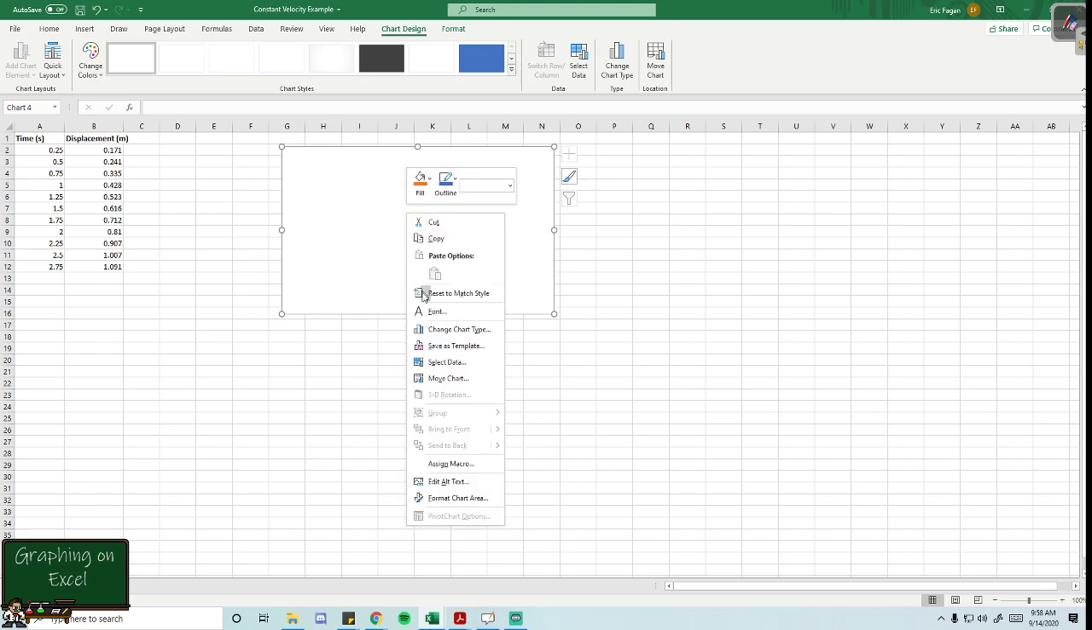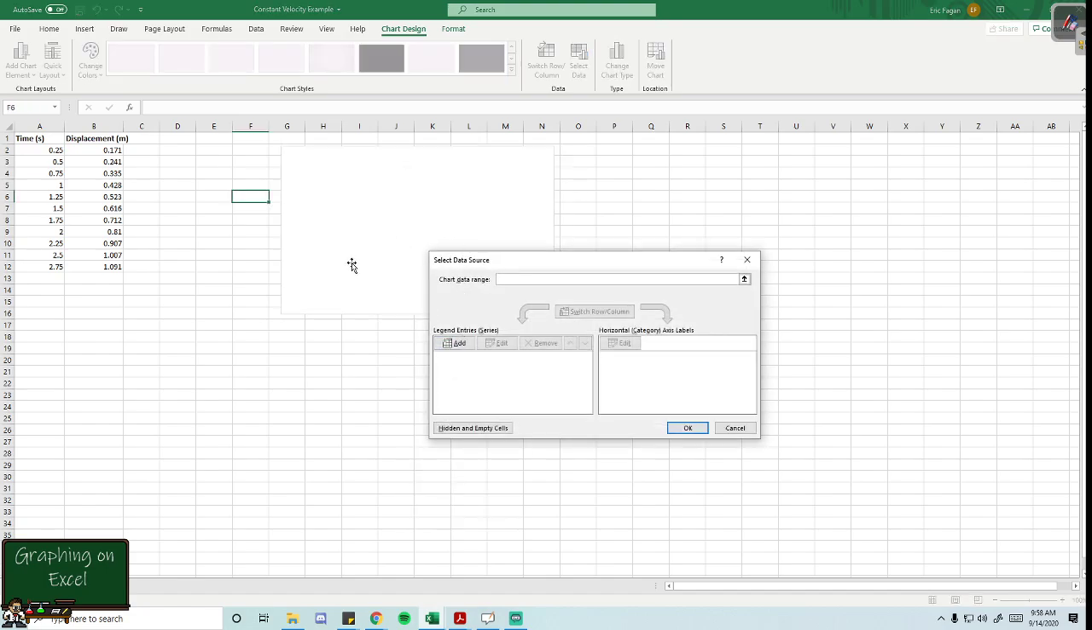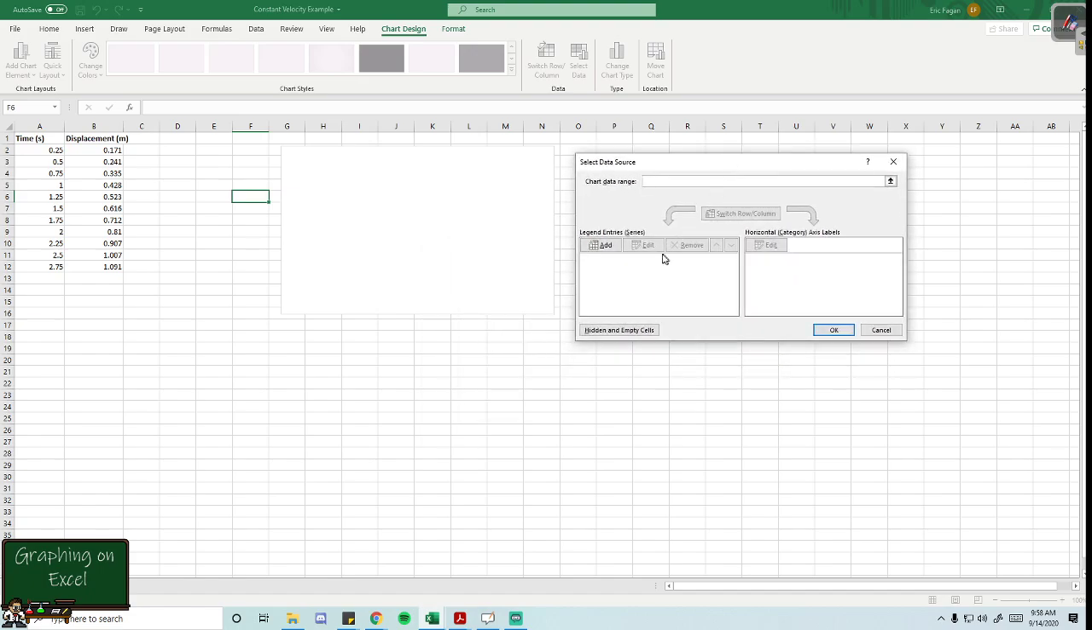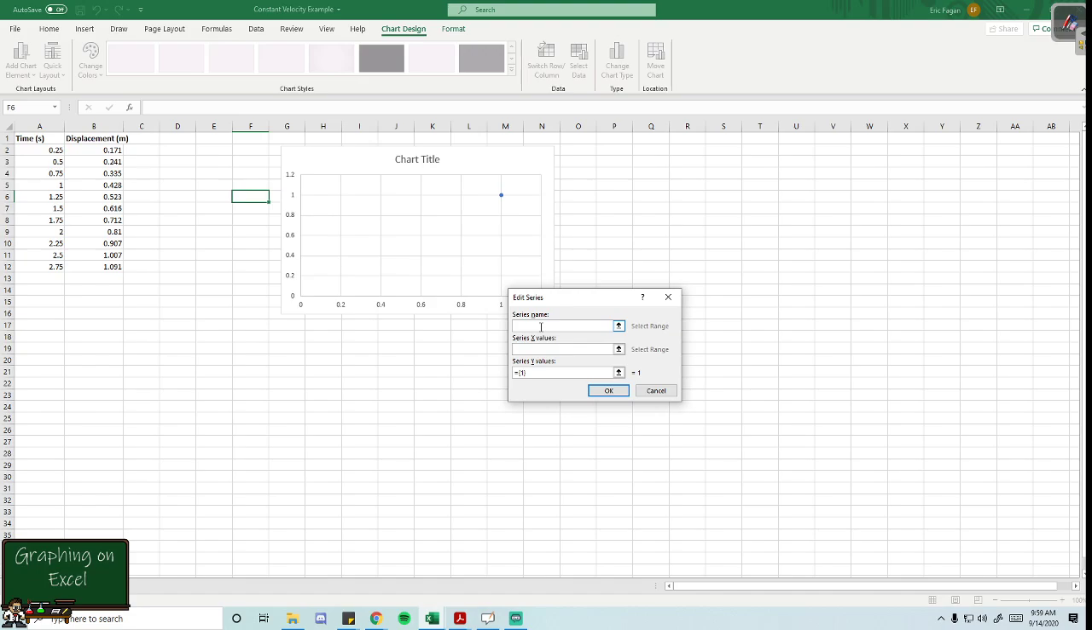Right-clicking this, we're going to add our data onto it by using Select Data. This menu is going to pop open. And on the left side where it says Legend Entry, we're going to hit Add. We're not going to do anything with the horizontal category, just easier that way. So Add, we're going to name this series, I'm going to call it Constant Velocity Data.